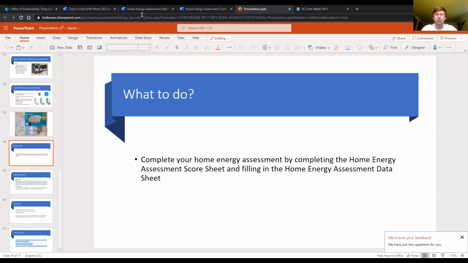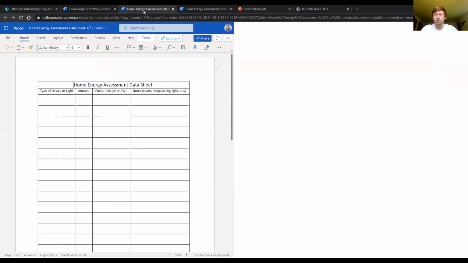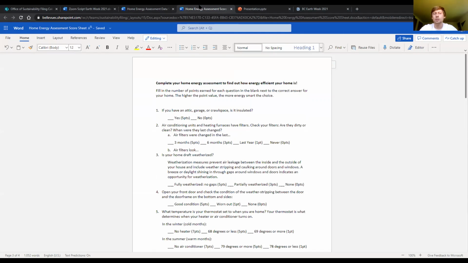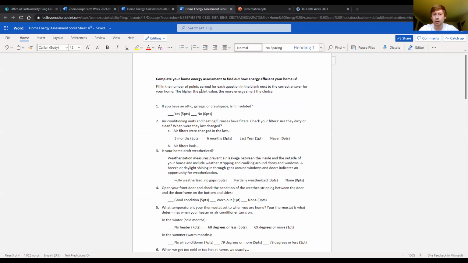So the first one here, oops. Let me get this open. All right, so this is the home energy assessment score sheet. Like I said, this just helps you walk through your home to identify what there is. So we'll go through it here quickly.